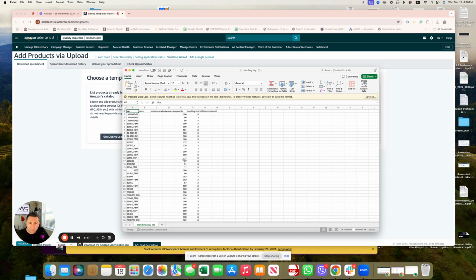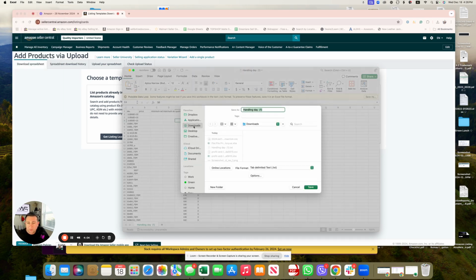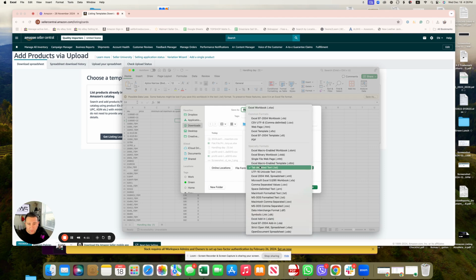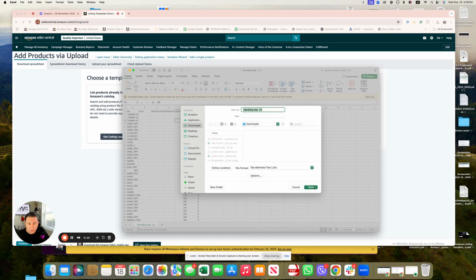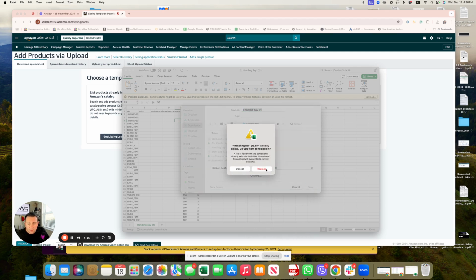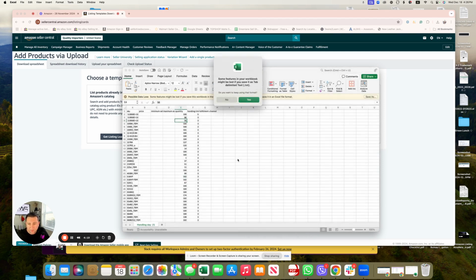So this is an area where a lot of us make a mistake, including me. Amazon accepts this type of file in the tab-delimited version. So when you go to save it, Save As, you have to make sure that it is tab-delimited right here. Not Excel, not CSV, but tab-delimited. So once you save it, I see it will replace it because I've already done that. You're not going to experience the same, but once you save, you save.